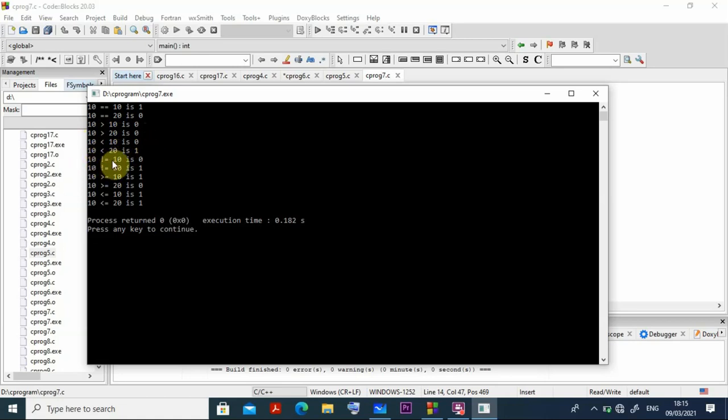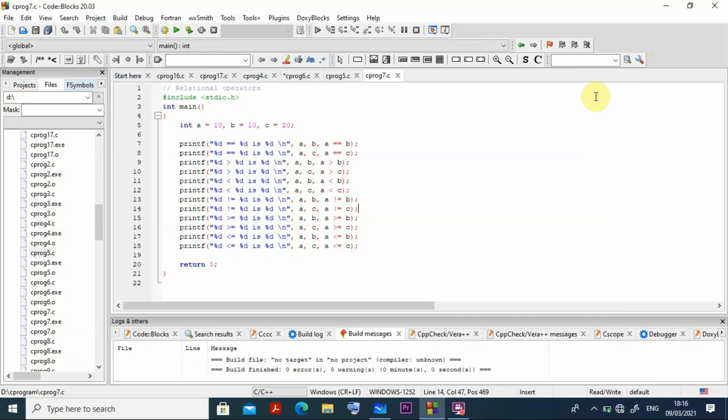So 10 not equal to 10, it is false. 10 not equal to 20, it is true, it is coming 1. So 10 is greater than or equal to 10, because at least equal to is there, so it will also be true. 10 greater than or equal to 20, it is false, 0. 10 less than or equal to 10, the equal to sign is there, so it will also be true. 10 less than or equal to 20, 10 is not equal to 20 but it is less than, so it will come true. In this way we can go for all the different types of operators and you can work on that. I hope you will be comfortable with this type of programs.